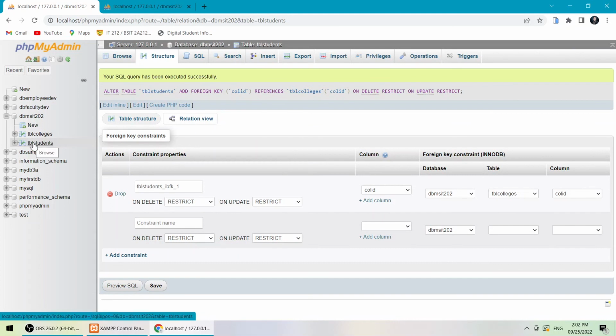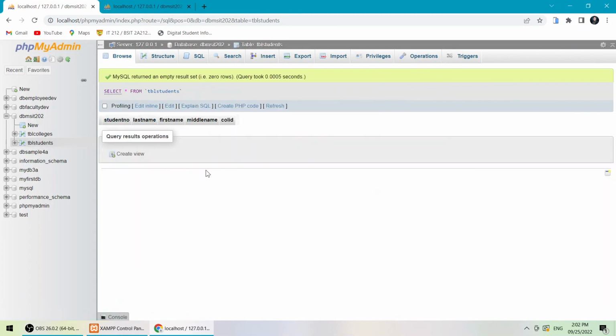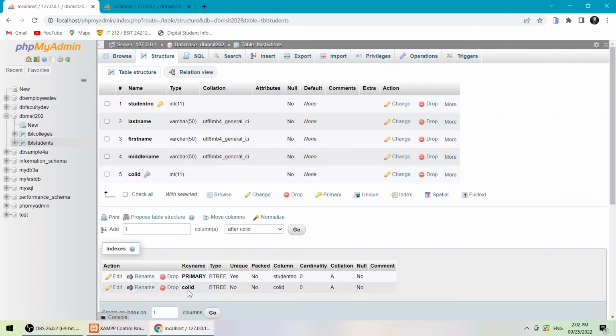If you go to tbl_students, you can see below in its structure the col ID there as well. Now, let's insert records in tbl_students.